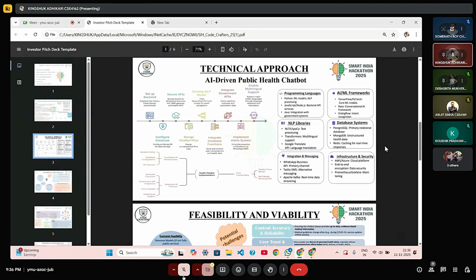For storage, we used MongoDB and PostgreSQL with Redis for superfast responses. Messaging happens mainly on WhatsApp, and everything runs securely on AWS or Azure with proper encryption and monitoring. In short, our chatbot combines AI, data, and multilingual support to make public health info easy, quick, and reliable for everyone. Thank you. I will be showing the demo at the last of our presentation.